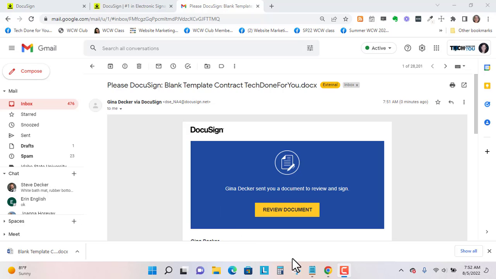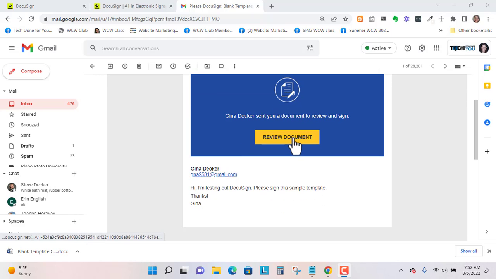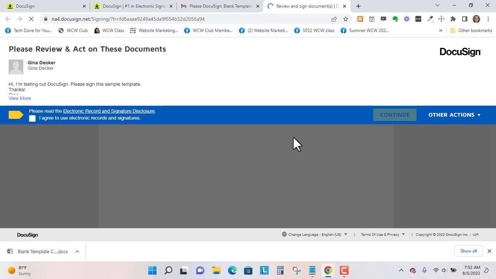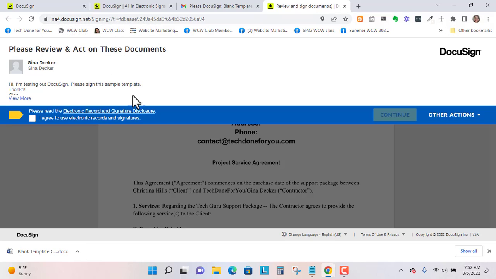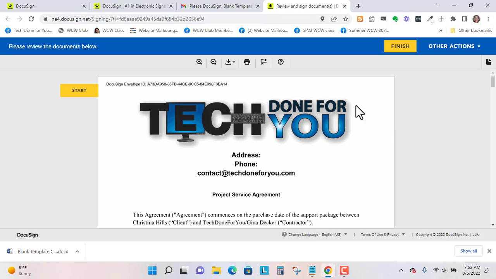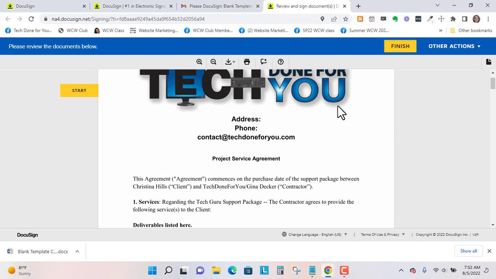Okay, so I did receive the email. It will look like this. So the subject line that you put in will be here, and then I'll just click Review Document. If you're signing this on a phone, you can easily sign on your phone, or you can use the desktop. So I'll just allow my location. So the message is right here, the custom message. You can agree and continue. And so here you can start to sign.